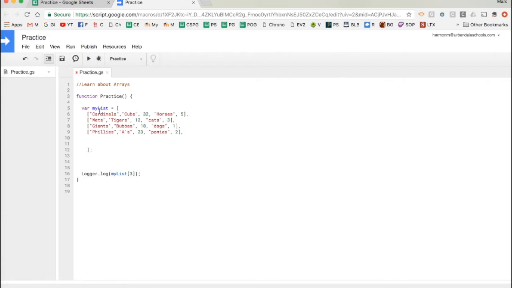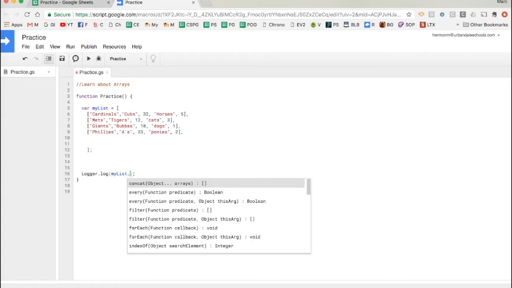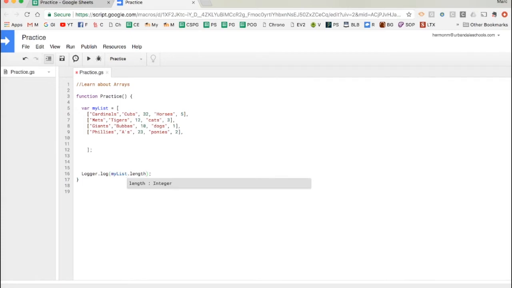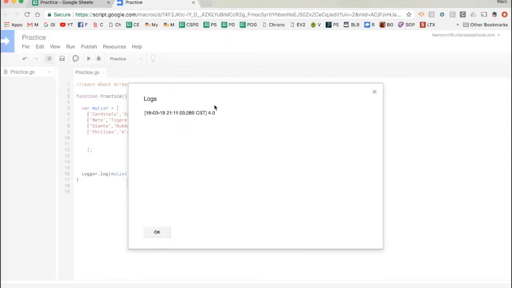So I have a list, and inside the list there are 4 lists, and in each sublist there are 5 items. So now this is interesting. What if I do myList.length? What is the length of this variable, myList? Well, if I run that, you'll see that there's 4.